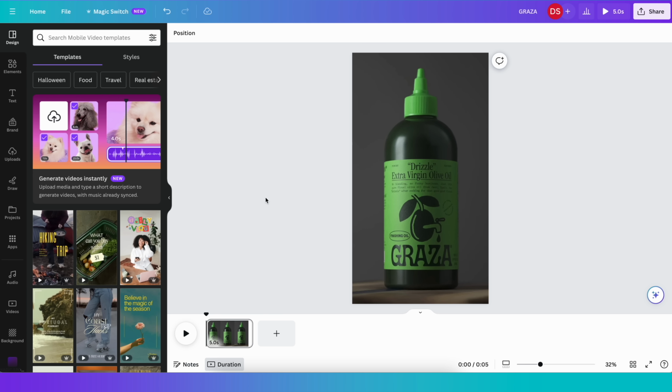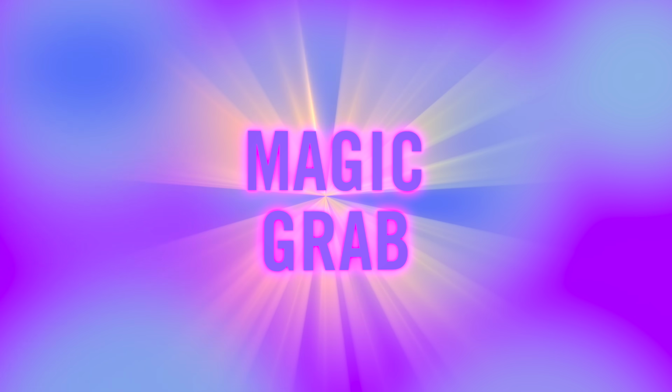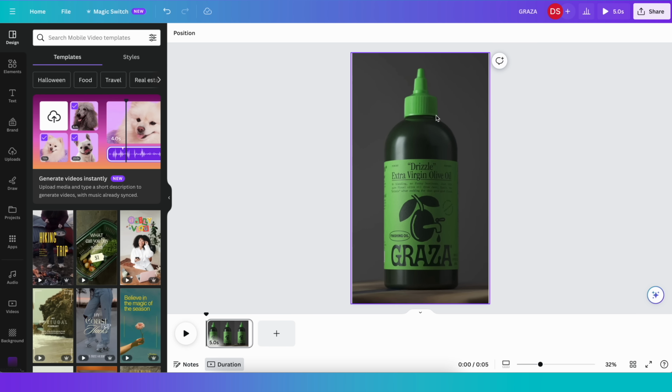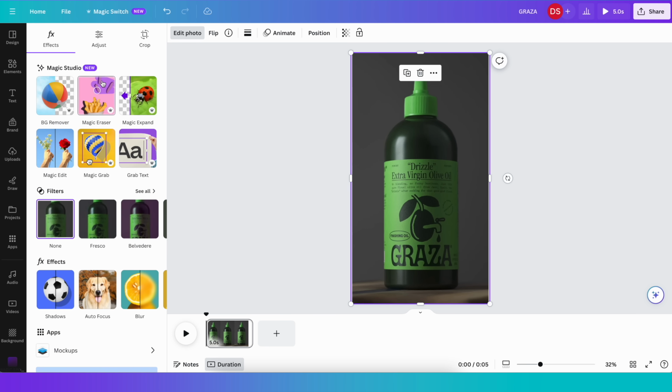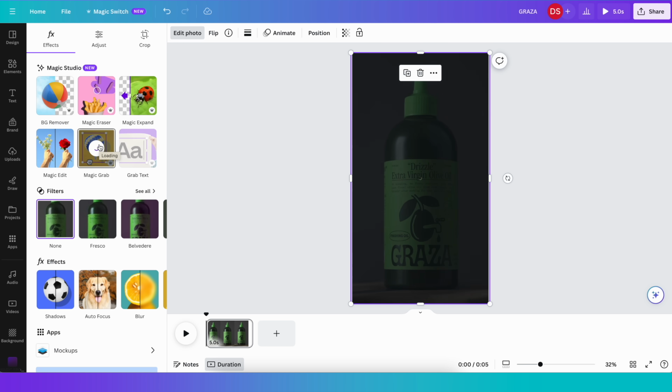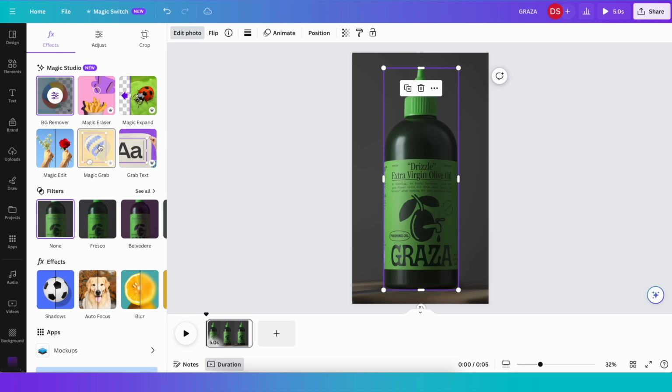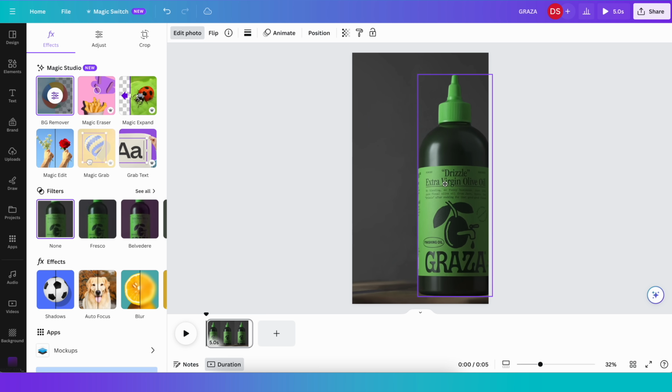Now moving along to my next favorite feature, this is Magic Grab. Here we have a still. This is a bottle of olive oil, and if we select it and go to edit photo, you can see back in our Magic Studio, we have the option for Magic Grab. We can click this and instantly Canva will separate our bottle from the background. You can see we can move it around pretty good.